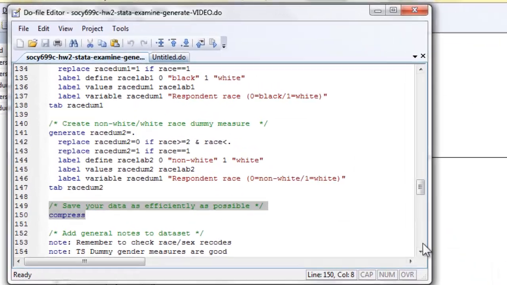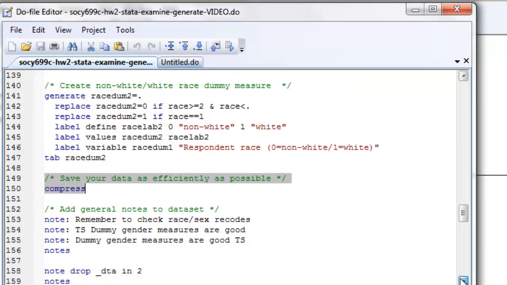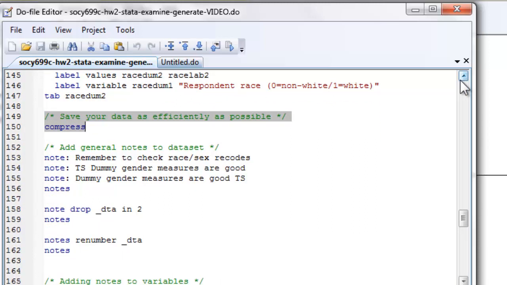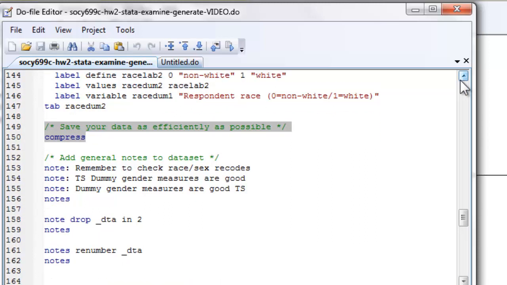Let's push on. Stata lets you assign notes. Now, notes can be assigned in two ways. You can write a note and attach it to the data set, or you can write a note and attach it to a particular variable.